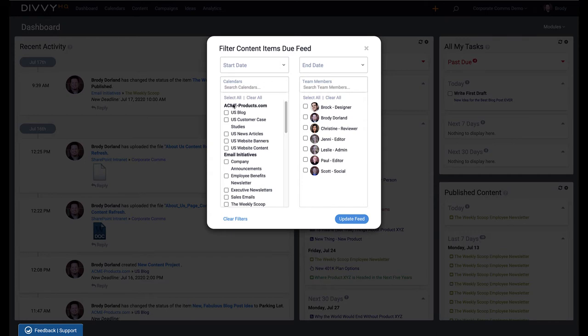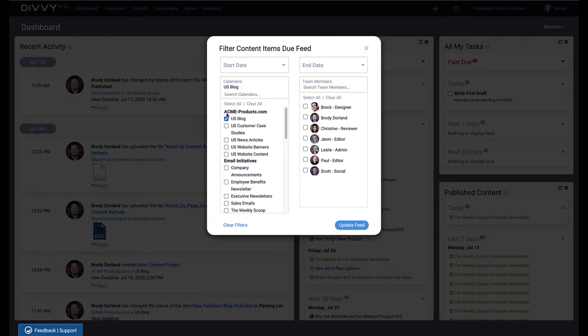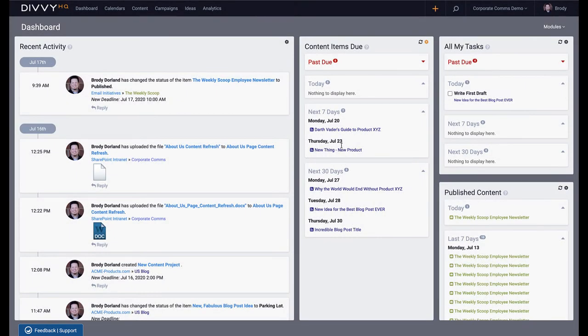In this case, I'm just going to select the Acme blog calendar, since that's what I primarily work on each day. Then by clicking the Update Feed button, I'll narrow down my list of upcoming deadlines to just upcoming blog post deadlines. From now on, every time I come back to my dashboard, Divvy will remember those filter settings and only display blog deadlines.